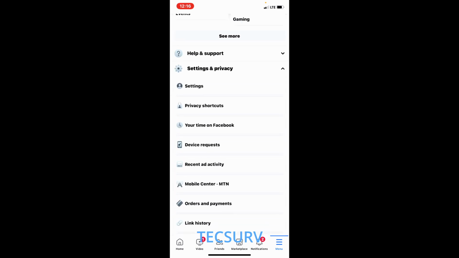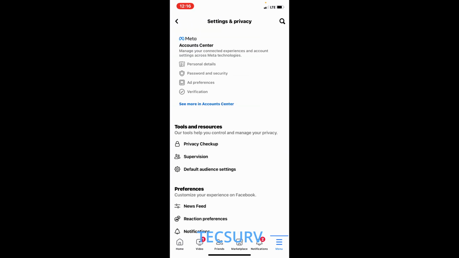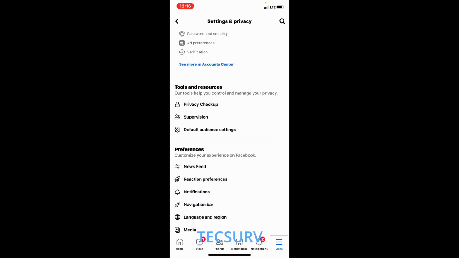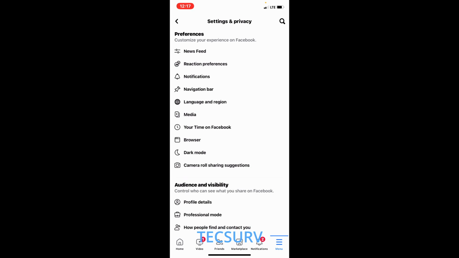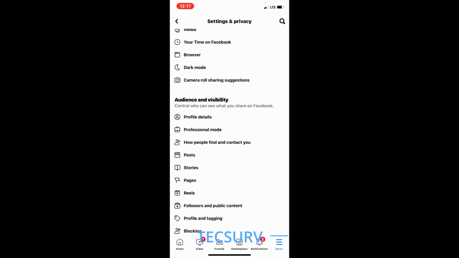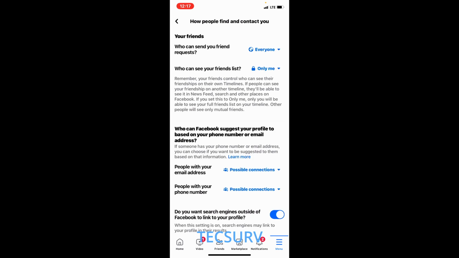In the Settings and Privacy section, you tap on Settings. Now you scroll down to the Audience and Visibility section. When you're in the Audience and Visibility section, you tap on How People Find and Contact You.